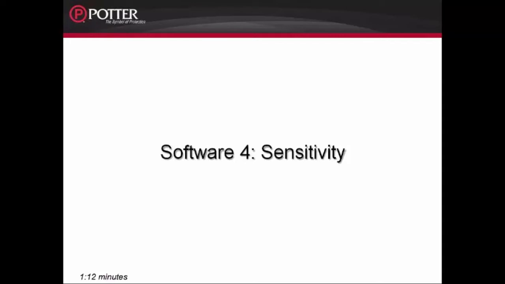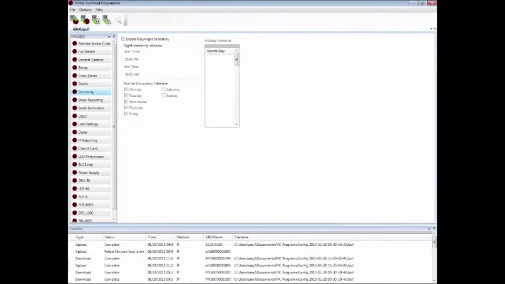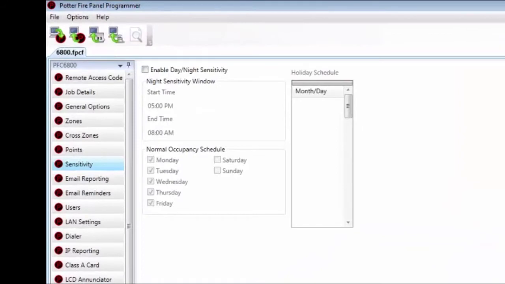This is Software for Sensitivity. The Sensitivity tab allows you to enable day-night sensitivity. This relates to the sensitivity of the smoke and heat detectors at day and at night. Oftentimes, in a specification, they will ask for the day sensitivity to be less than the night sensitivity for the detectors. So this is where you will enable that by checking the box.